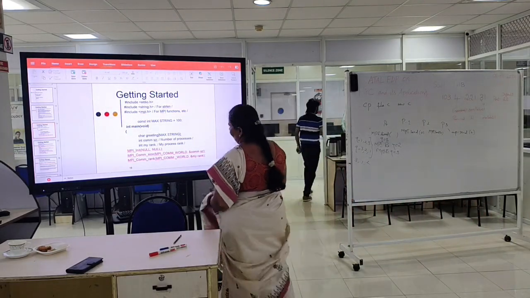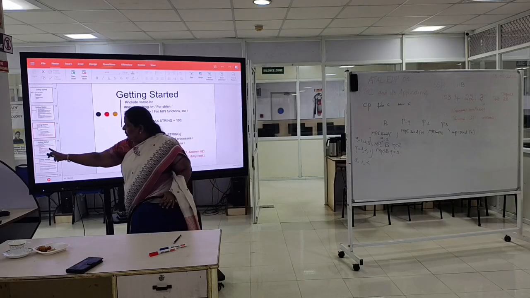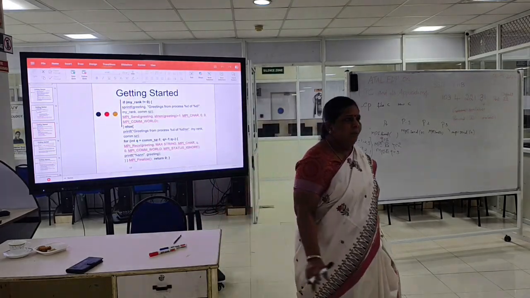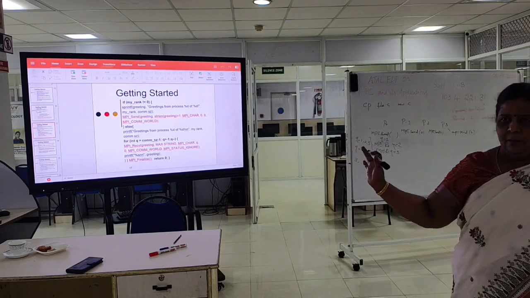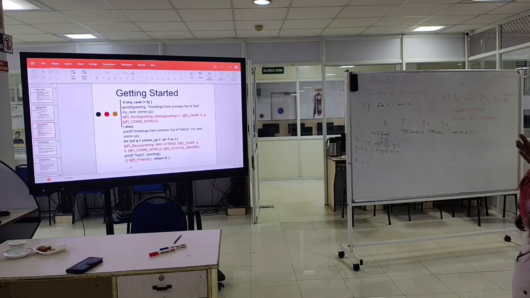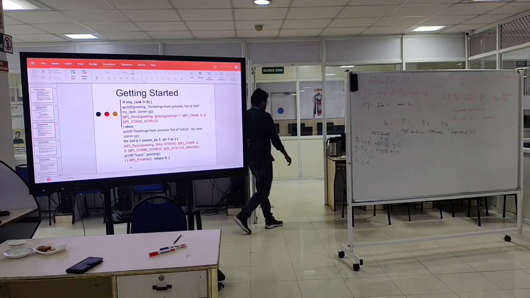That modification is simple. Where are we going to modify? We will check the rank. Process with rank 0 has to execute the send. So it has to send 3 times, to process 1, process 2, and process 3. And the other processes have to receive the message. So receive must be executed by the other processes.